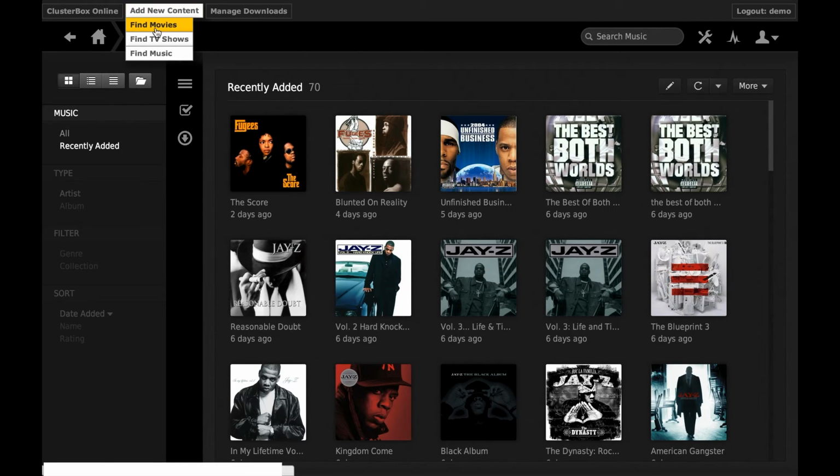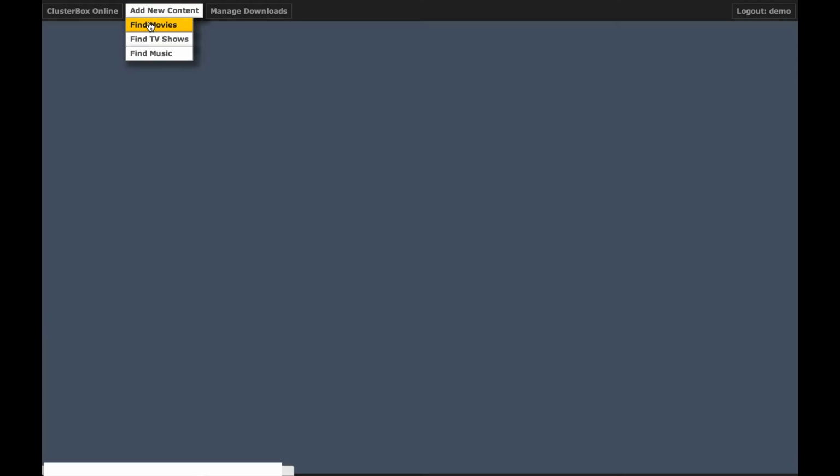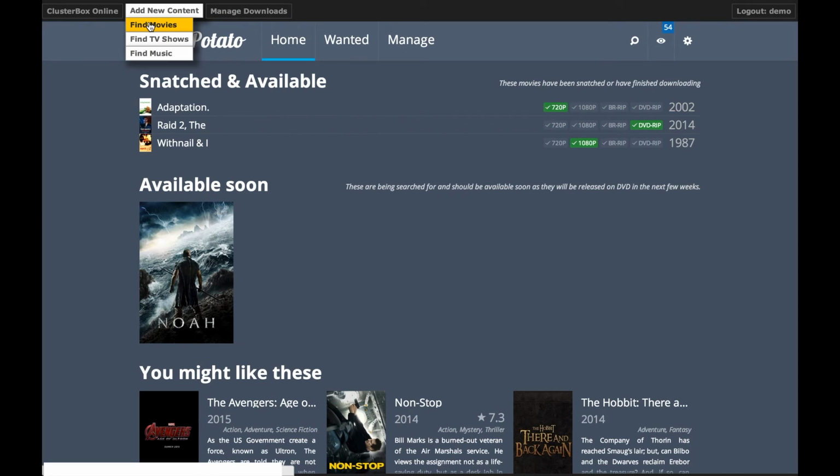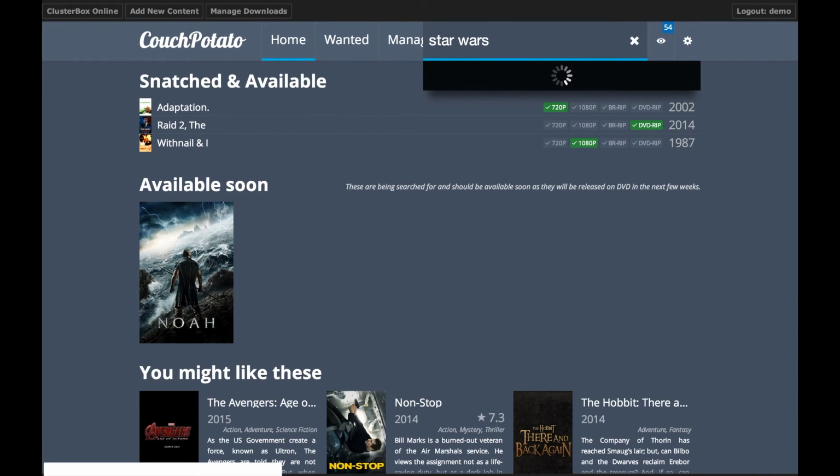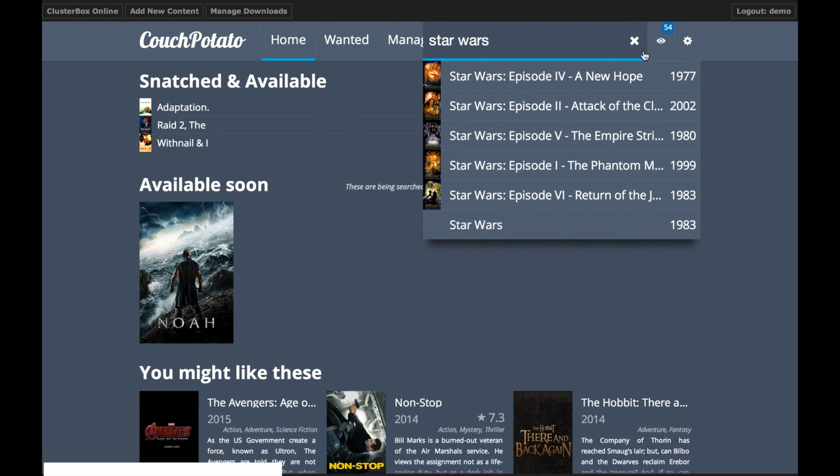The second one is add new content. These are Python-based web applications. They're open source. And what all three of them do is go and find content on these NZB indexing sites that I pay for. So Couch Potato downloads only movies. And I could go up here and say, I want to download Star Wars, which I think I already have. Yeah, I'm pretty sure I do.